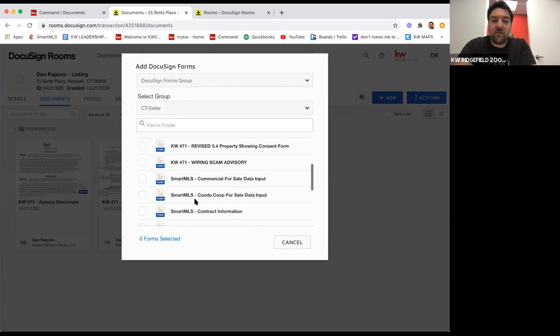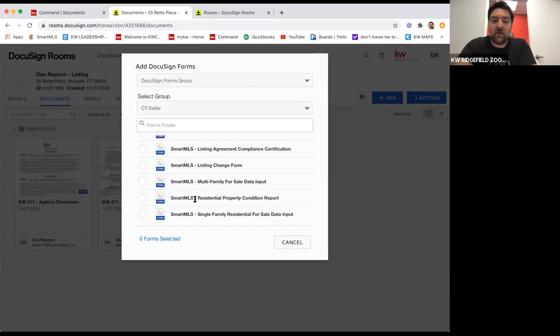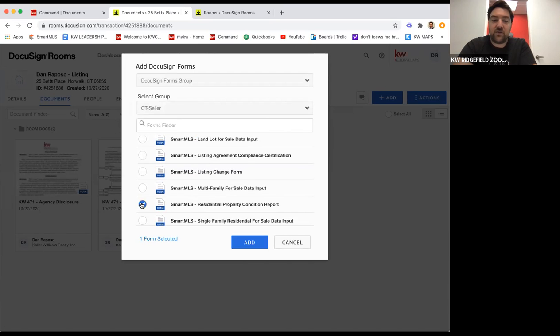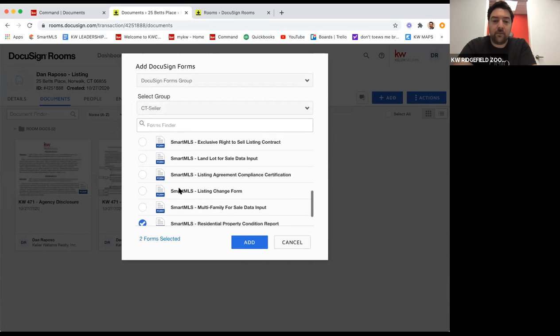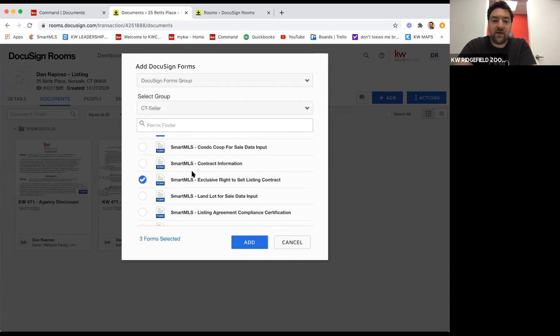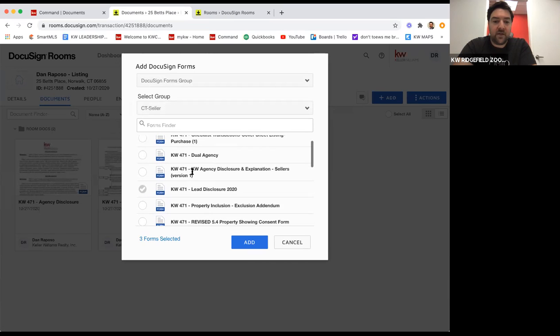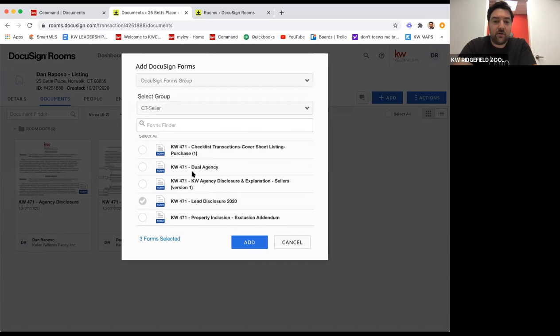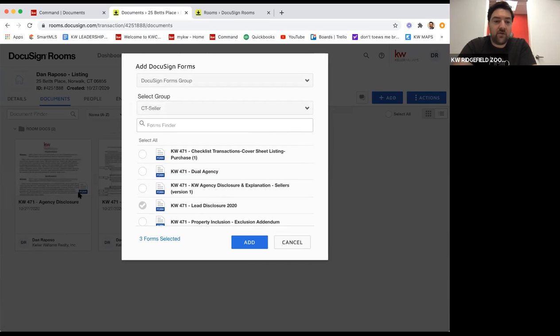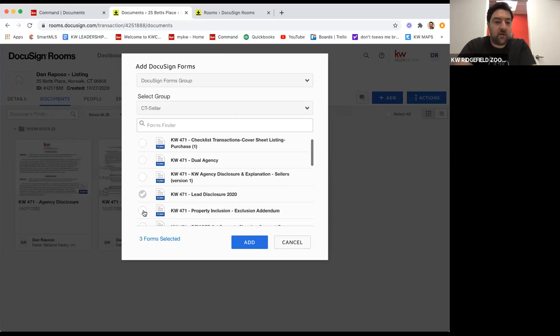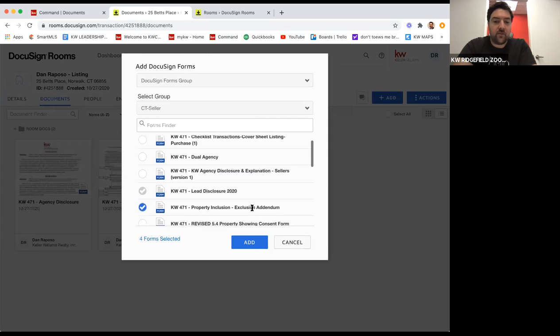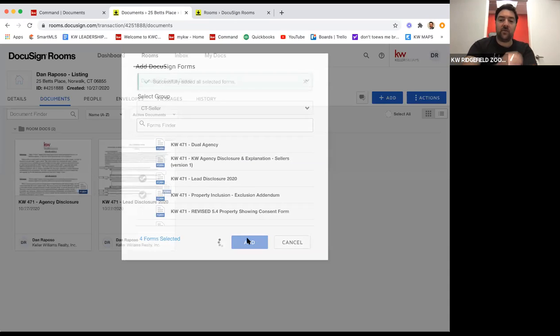In here, there's going to be a combination of both KW as well as Smart MLS forms. So I also need to pull the Smart MLS residential property, the data input form, and the exclusive right to sell. I already have the lead disclosure. I already have the updated agency disclosure in there as well. Property inclusion exclusion, yep, I'm going to need that. Thank you, D. For this example, let's just say that's all I'm going to need for now.